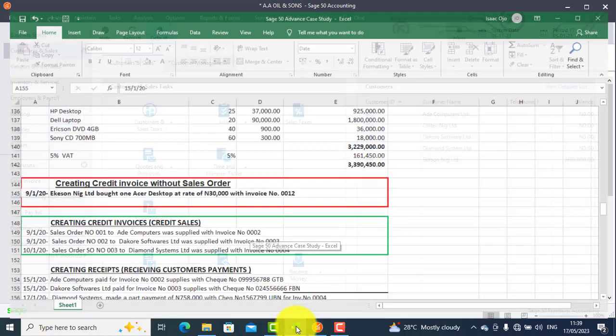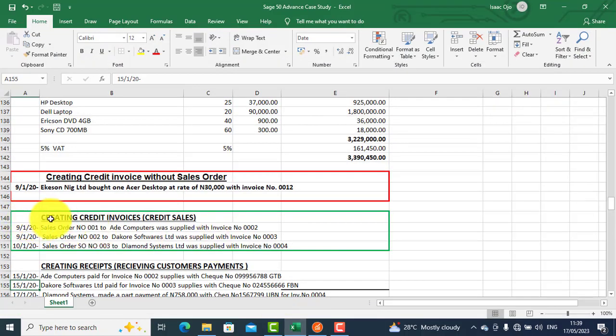This is a case study on Excel. This is the topic here, surrounded by these green lines or borders. This is the topic: creating credit invoices, credit sales with pending sales order or with sales order that is already raised before. This is the question here. We have 3 questions. Let's look at the first question.